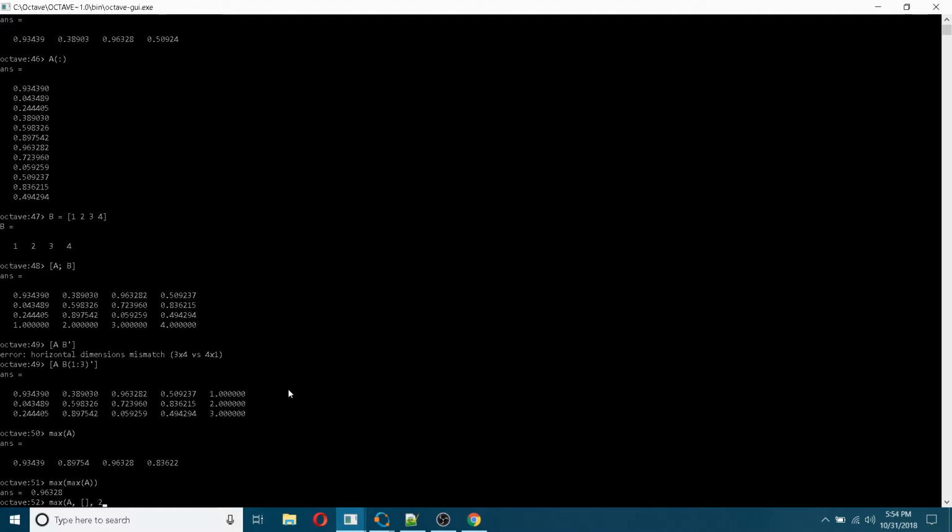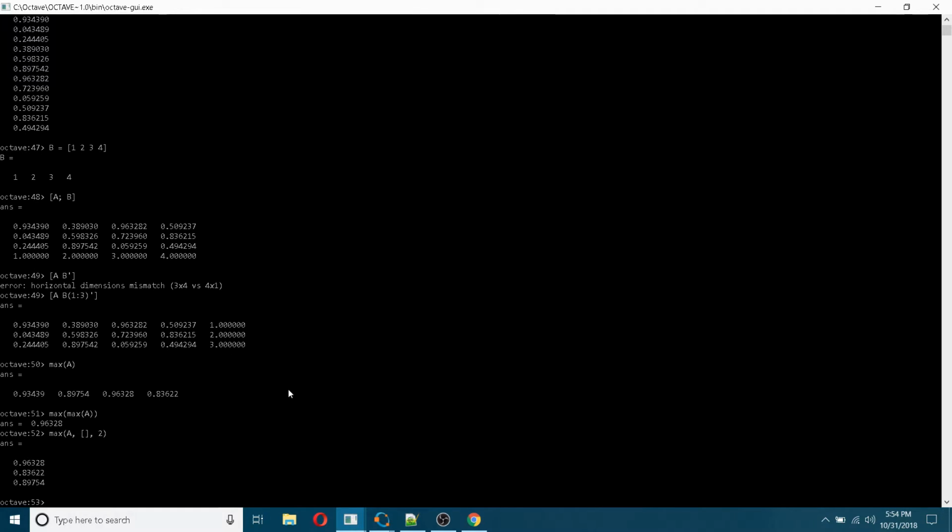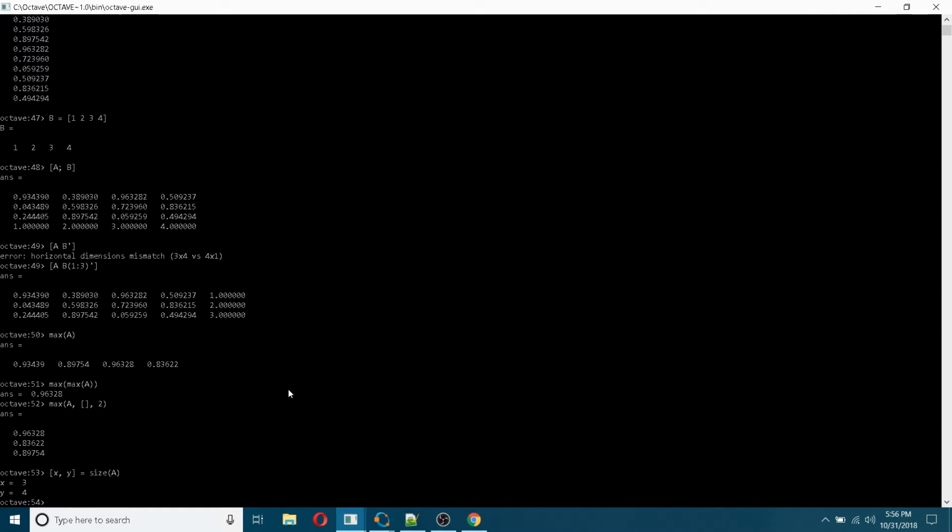And you'll see we get the maximum row-wise. We can get the size of a matrix by doing [x, y] equal to size of A. What this will do is store the rows of the matrix A in x and the columns in y.